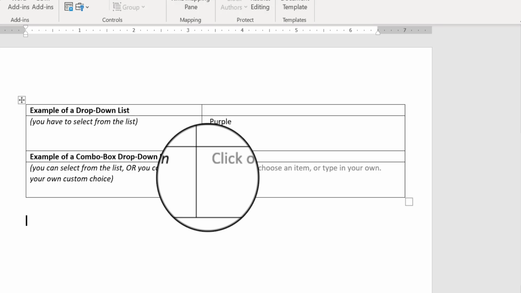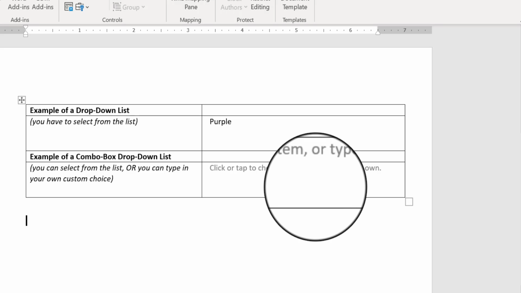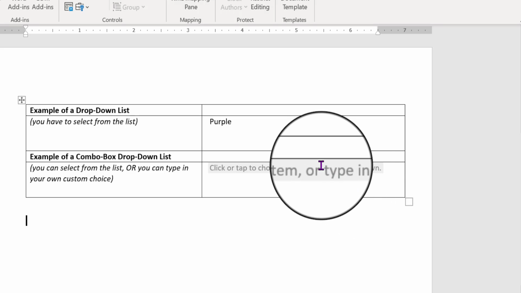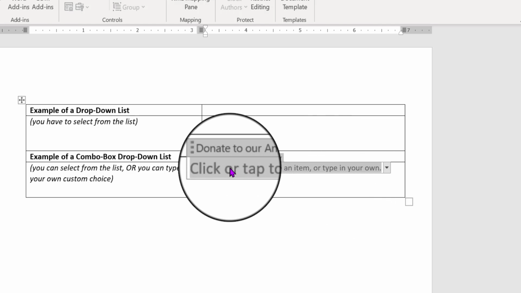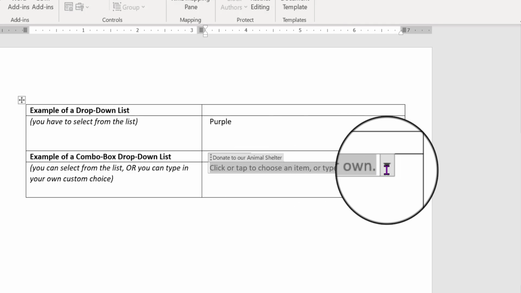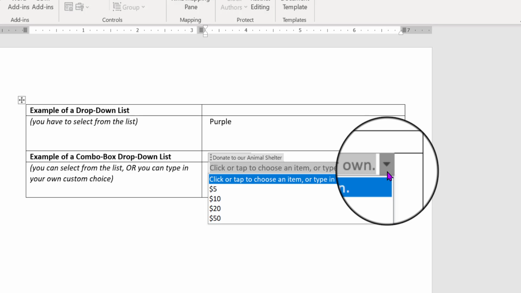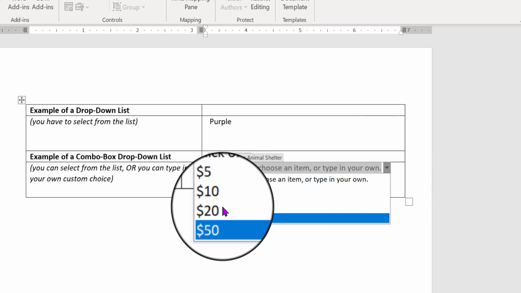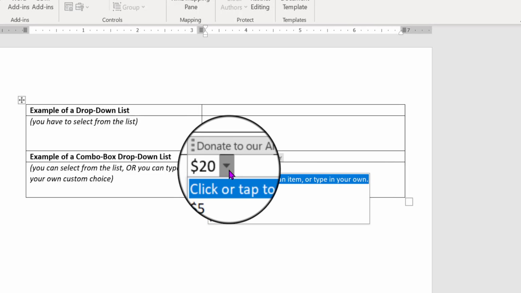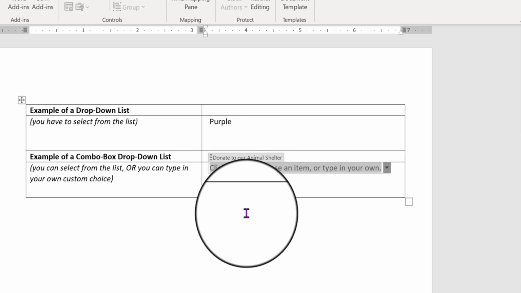Now, when you have a combo box drop-down list, you can click or tap to choose an item from the list, or you can type in your own. So here's what that looks like. If I click here, the name or the title of this particular list is Donate to Our Animal Shelter. And it tells you, click or tap to choose an item or type in your own. So if I click this little down arrow, I can choose one of these donation amounts, or I can come back to it and just start typing.